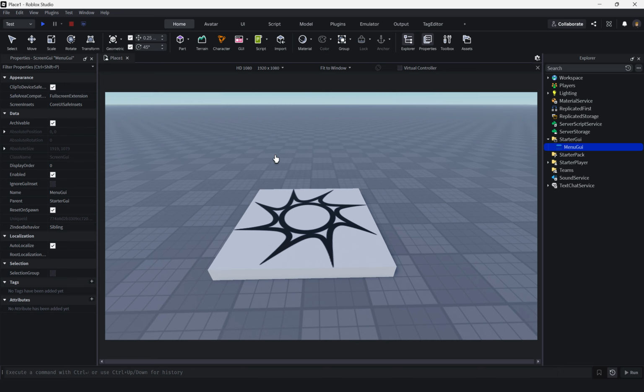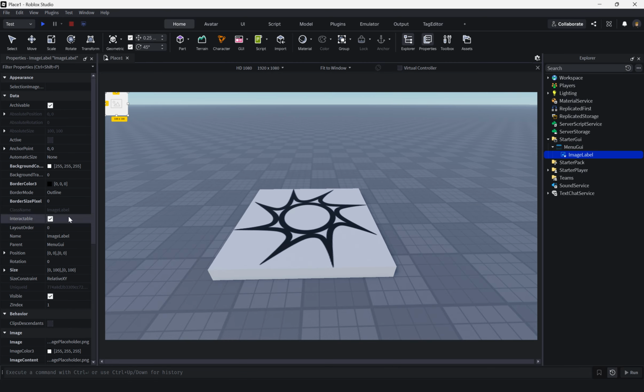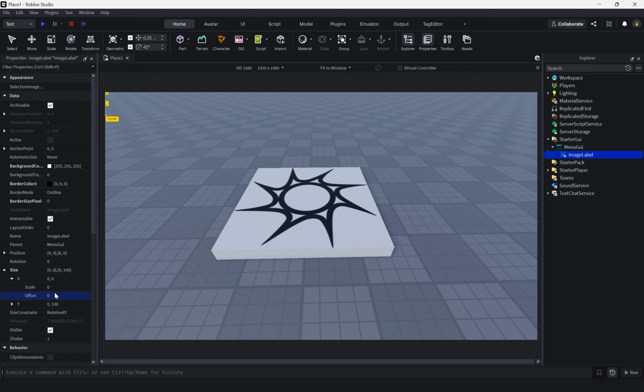Now that we have our menu GUI, we would add a frame to it. But before you add the frame, what you'd add is an image label. This means you can have an actual image in your menu GUI. So if you want to add some pictures, you could have it as a background.